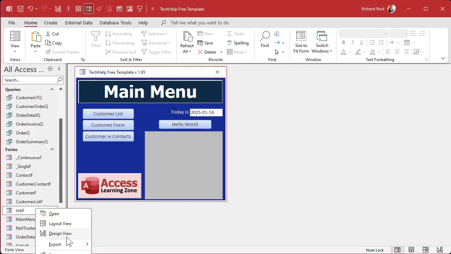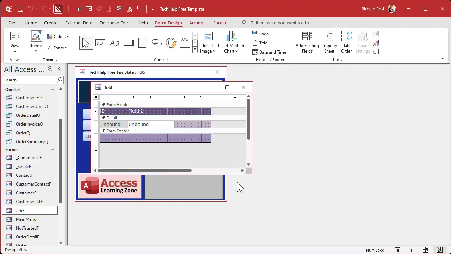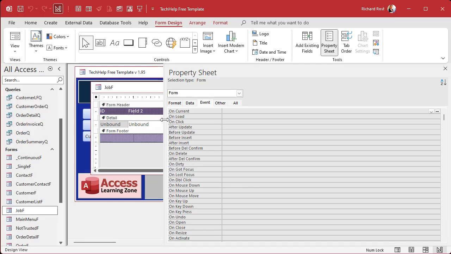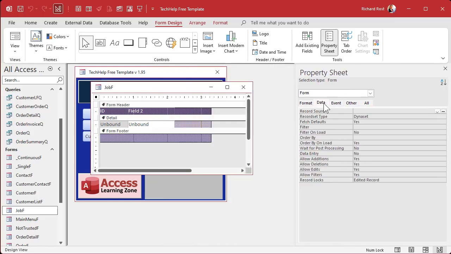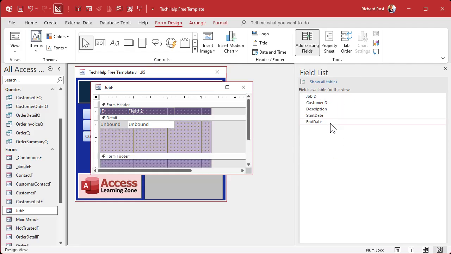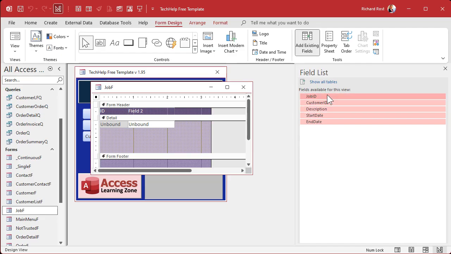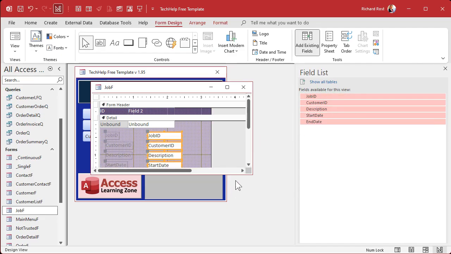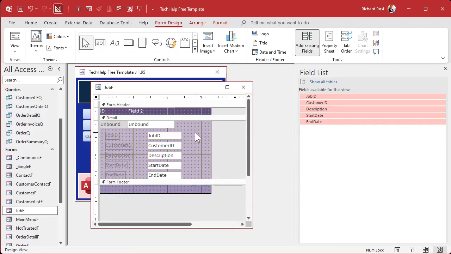Let's go to design view. All right. First thing I'm going to do is double click here. This doesn't have to be that big. And we're going to set the record source equal to where you're getting your data from, the job table. Okay. Now, if you go to add existing fields, there's the fields from the job table. I'm just going to drop them right down in here. Let's click on that one. Click on that one with the shift key down. That'll select them all. Click, drag, drop them down here. Okay.